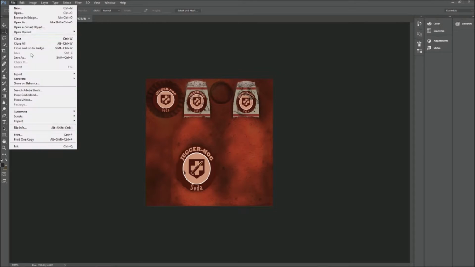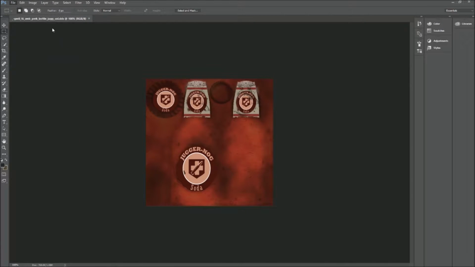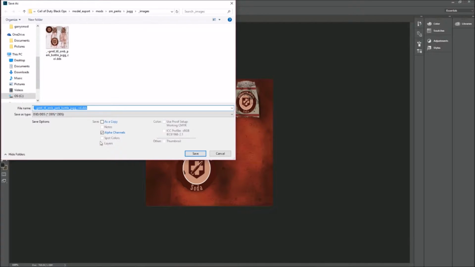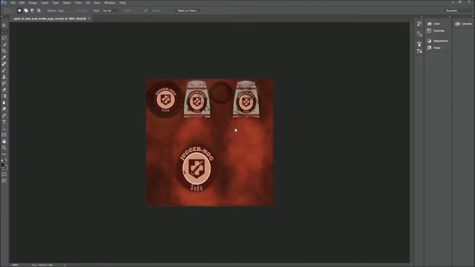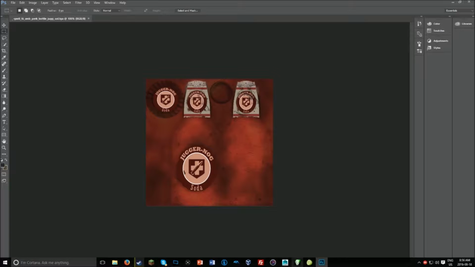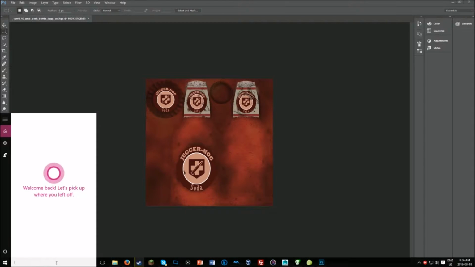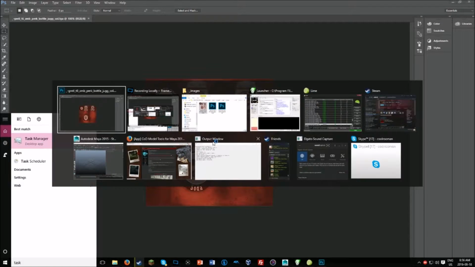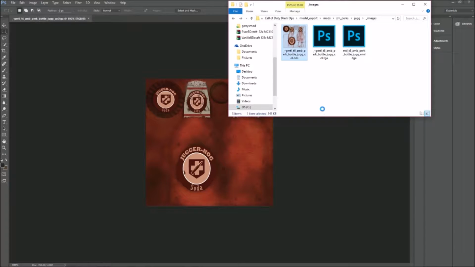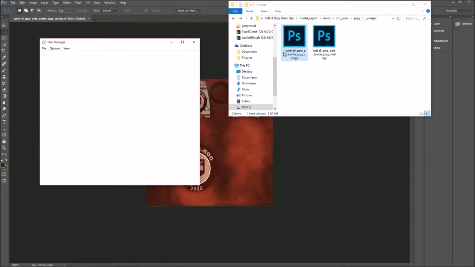So you're going to want to go to File, Save As, change it to a Targa file, click Save, and click OK for here. And I believe that's all you do for this part. So you take that for all your DDS textures and you turn those into Targa files. Delete the DDS when you're done with it.